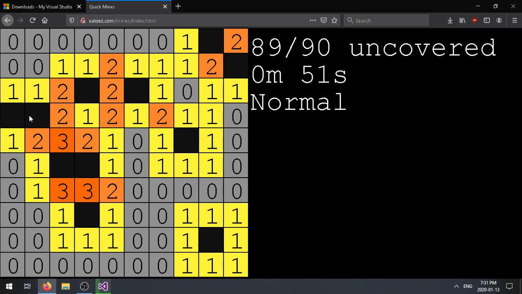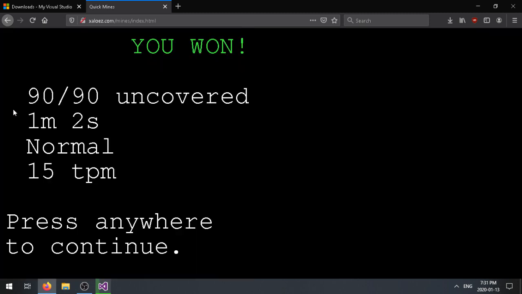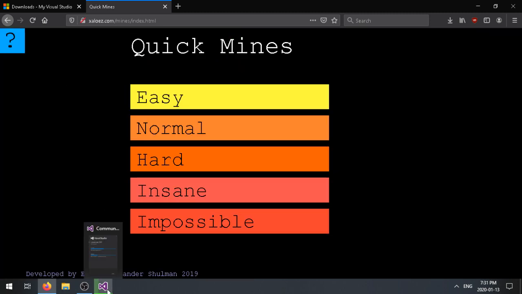So right here we can see it's one of these blocks. There's 3 blocks around this, 1, 2, 3. So that one is right there, so we know the last clear spot is right there. Oh yeah.